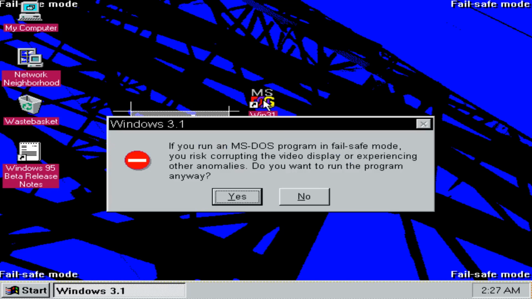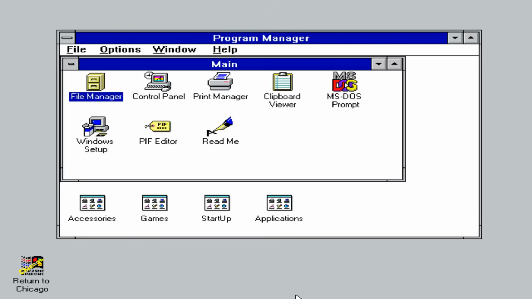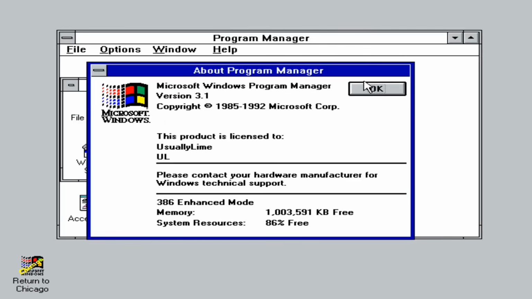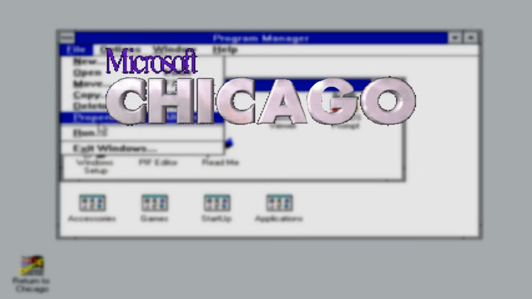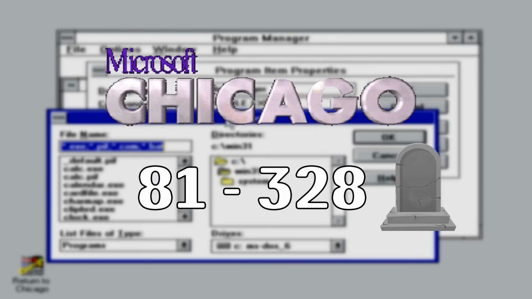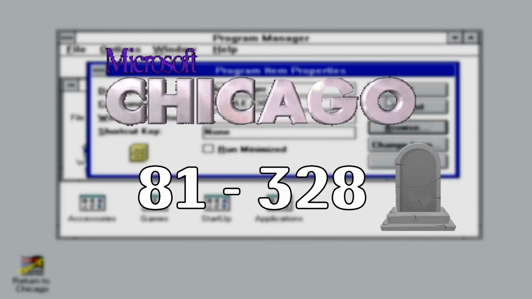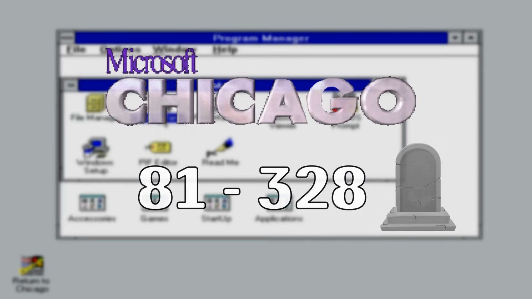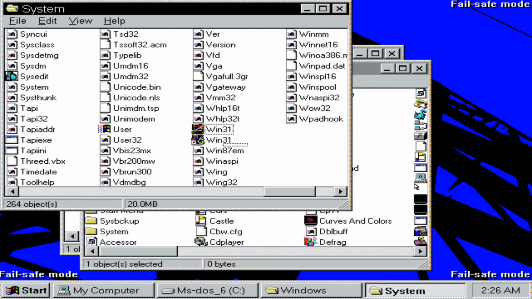It could run alongside Chicago and had a return to Chicago button that would minimize the VM so that you could return to it without closing it off entirely. This feature was included from Windows Chicago builds 81 to 328. It was ultimately dropped from the official Windows 95 release and soon after forgotten about entirely. That, however, does not matter.